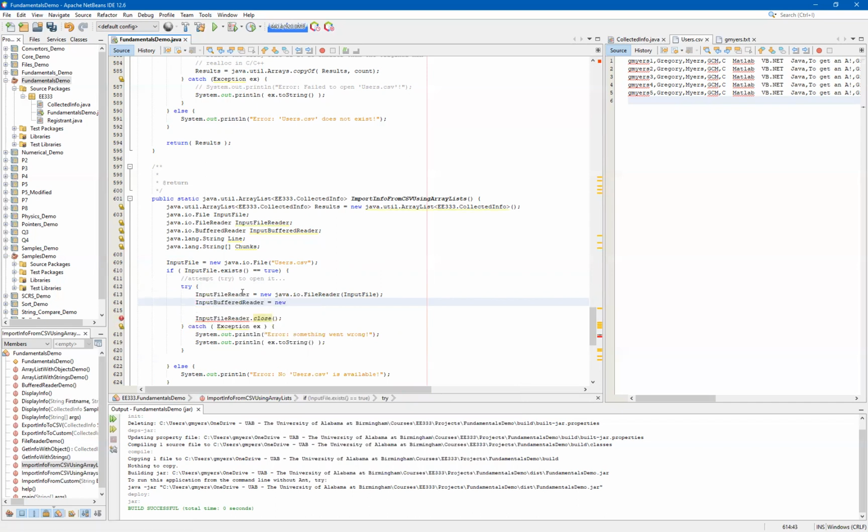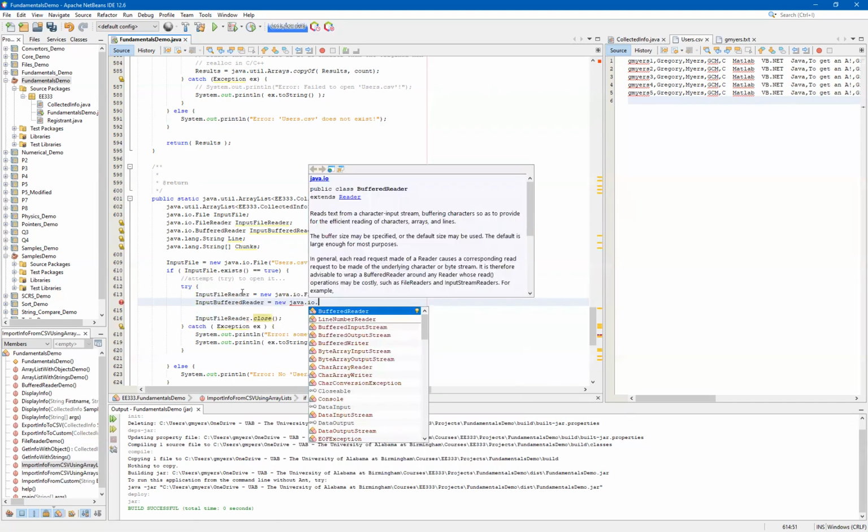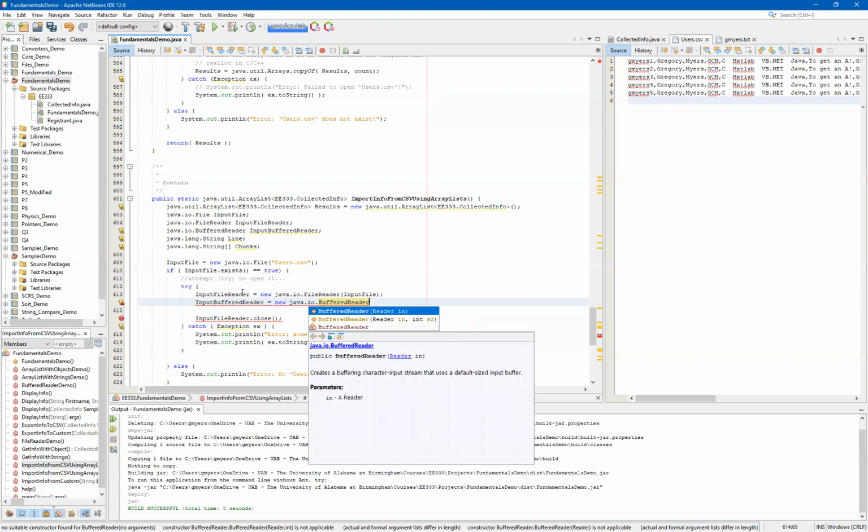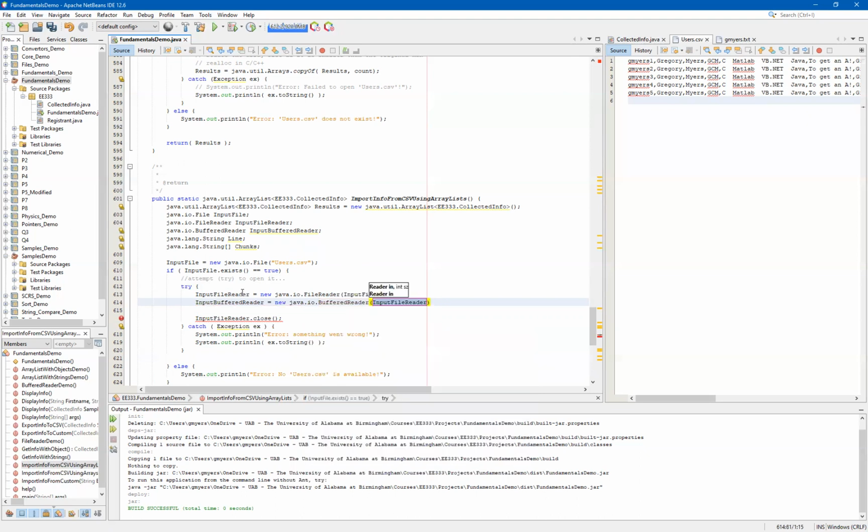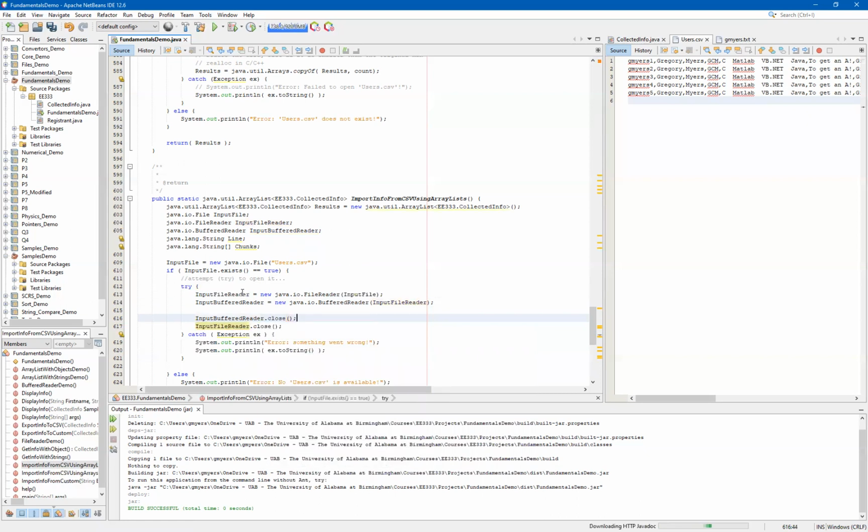The next step then will be for us to use our input buffered reader. And again, we're going to call the constructor, this time for the java.io.BufferedReader. And you'll see that we've got a couple of options, but particularly we're interested in using a reader to be able to then buffer the input from the file. And so in this case, we're going to use our input file reader. And again, we want to remember to close these, if anything, in the reverse order in which we have opened them.